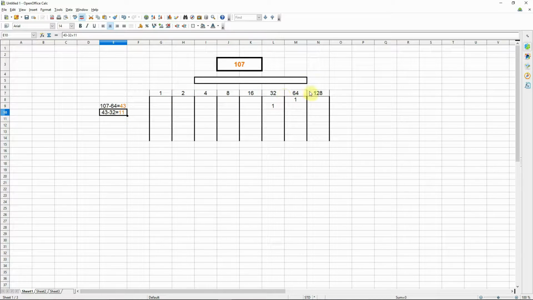So again, same thing over again. What's the highest we can get to in values without going over 11? Well, we can't go to 16, so the highest we can get to is 8. So we're going to put a 1 in that column. Now, these don't have anything in them. Don't worry about that. We're going to get to that in a second. So we're going to do the same thing. 11, we used 8 right here, equals 3.